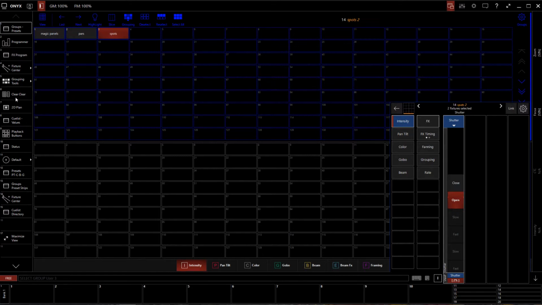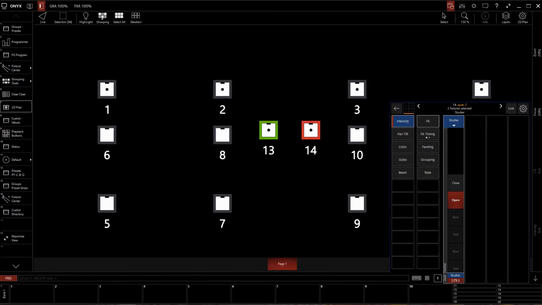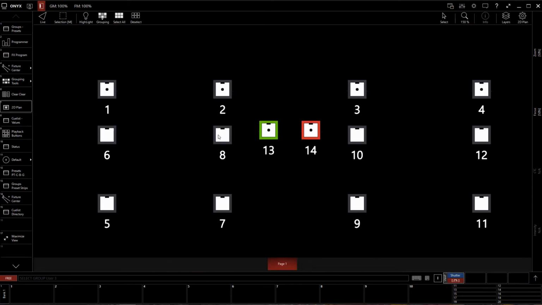Now if we go to our 2D plan, you'll see that everything is filled in. If these had no intensity, there would be little circles in them to show that there is no intensity. Right now, they all have full intensity. It's not these circles, it's bigger circles that will show if it doesn't have intensity. This small circle shows that the light is a moving light.